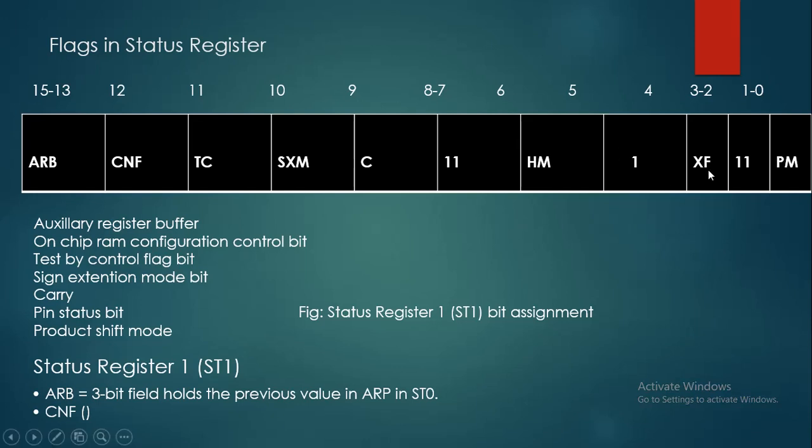XF pin. The XF pin is a status pin; this 1-bit field determines the level of the external flag. And C is the carry flag. And XSM, sign extension mode: this 1-bit field enables or disables the sign extension of an arithmetic operation. And TC, test control flag bit: this 1-bit flag stores the result of the ALU or PLU test bit operations.